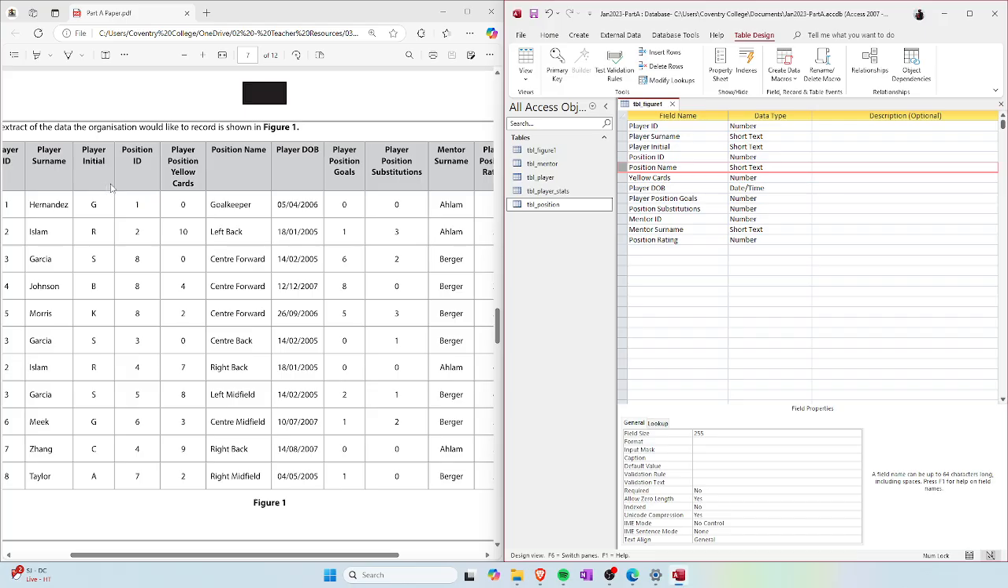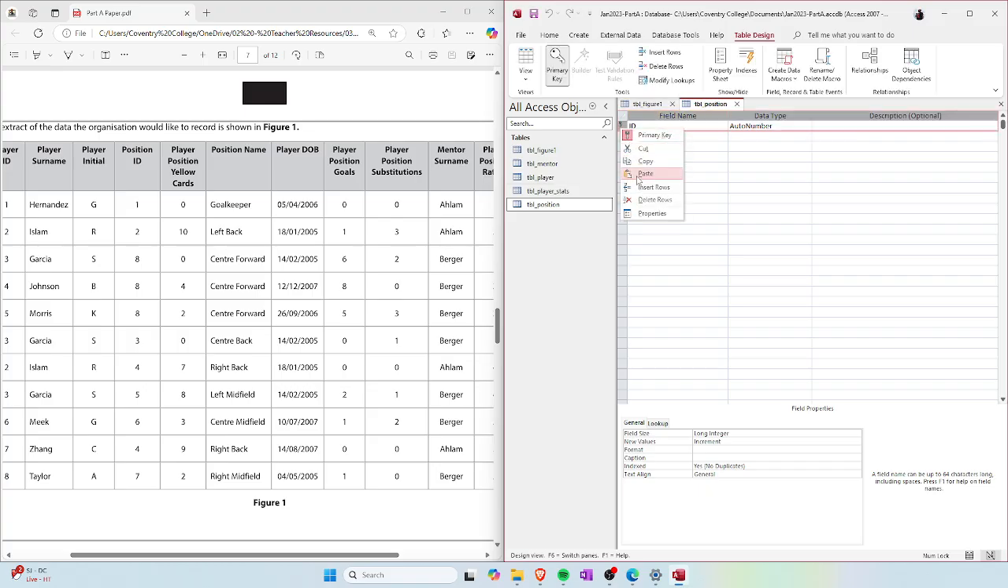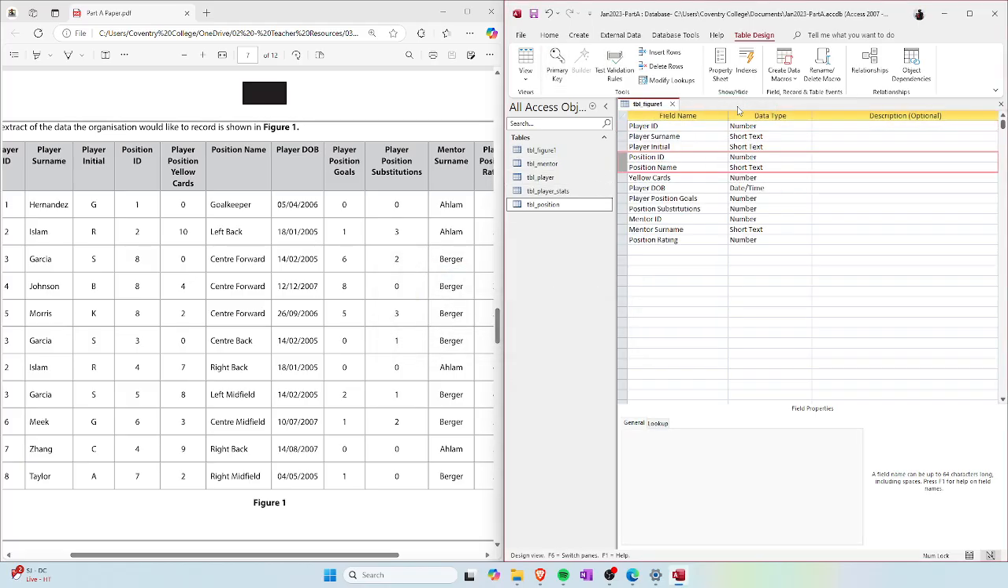Everything else, like the yellow cards, the goals, substitutions, the rating a player got, these are stats. This has nothing to do with the position that the player played in. Yeah, so I copy these 2. I go to the position table. I go to here. I select paste. I set this as my primary key. I save this table. I close this table.